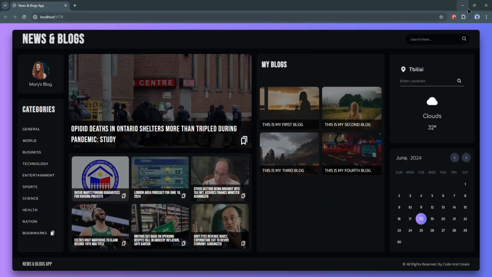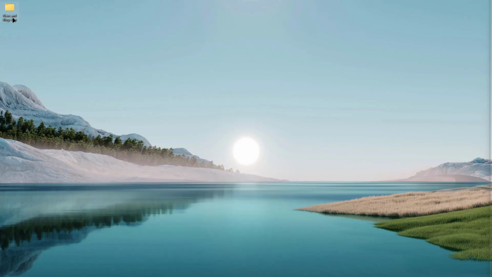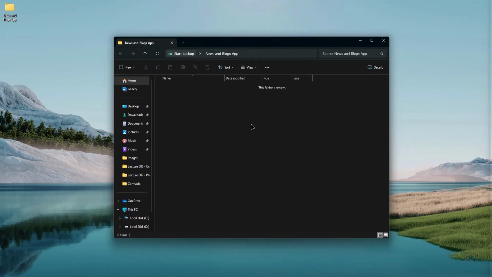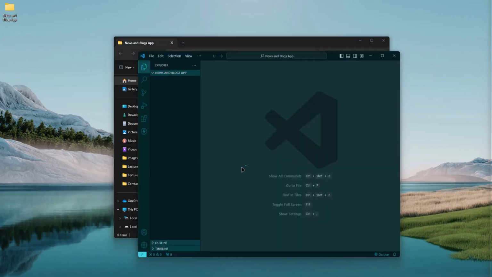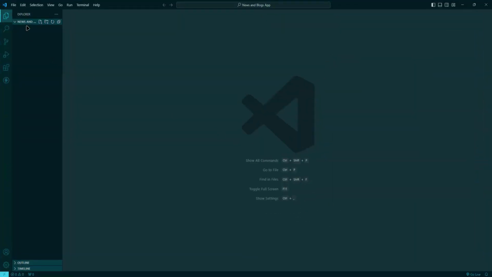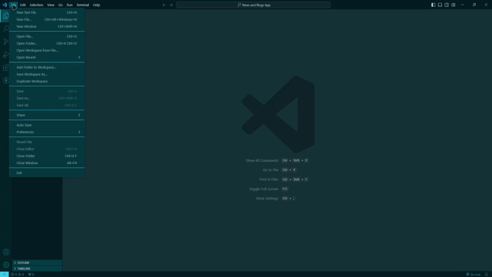Okay, so I have created a new folder on my desktop called News and Blogs app. This folder is currently empty, and this is where we'll be setting up our React application. To start, let's go ahead and open this folder in Visual Studio Code. You can do the same by going to the top menu and selecting File, Open Folder, and then navigating to your News and Blogs app folder.